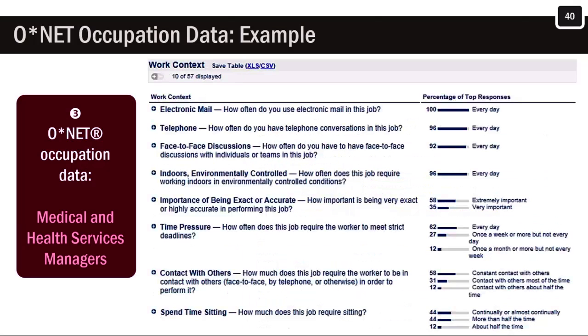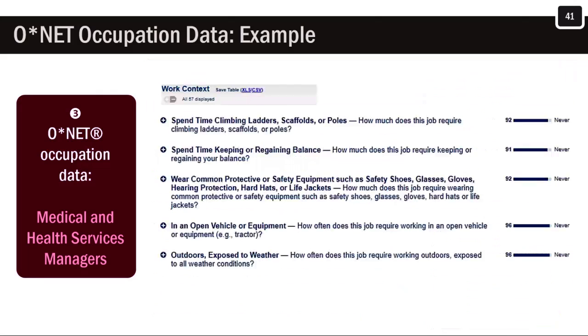The O*NET report also provides extensive data on work context, covering a wide range of issues, from, as you can see on this list, the modes of communication, email, phone or face-to-face, to time pressure, to sedentary style. Not only can you find out what these managers do, you can also discover what they don't do.